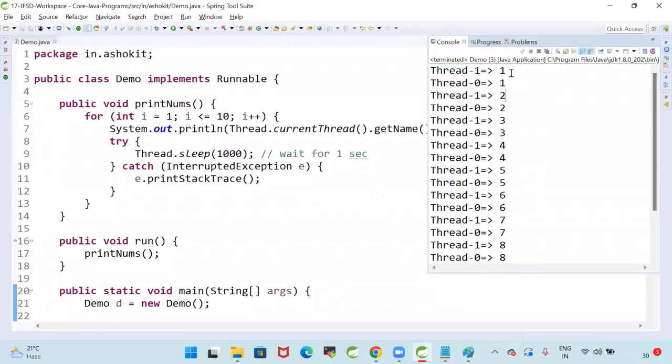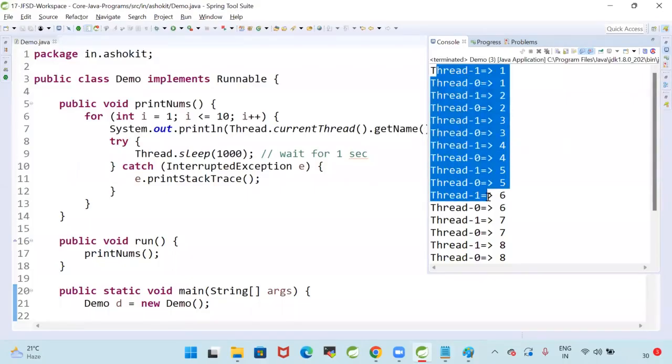2. First thread printing 1, going to the sleep, then second thread printing the 1. First thread printing 2, going for the sleep, then second thread coming and printing the 2. First thread printing 3, then going to sleep, second thread coming and printing 3. Are you able to understand how the values are printed?